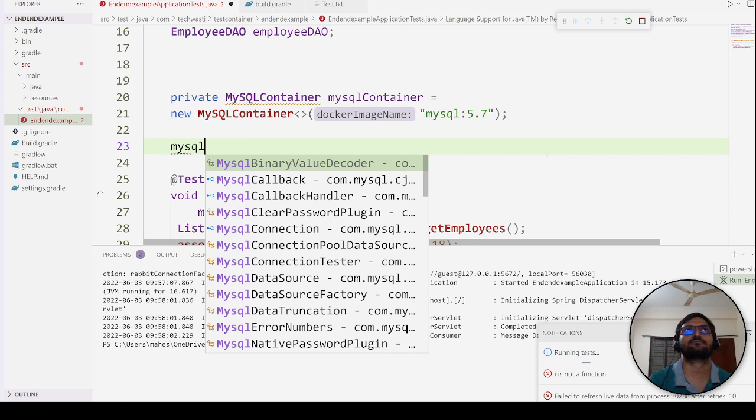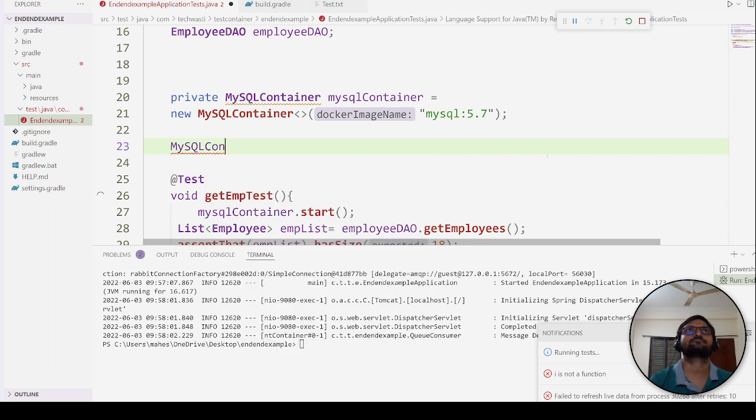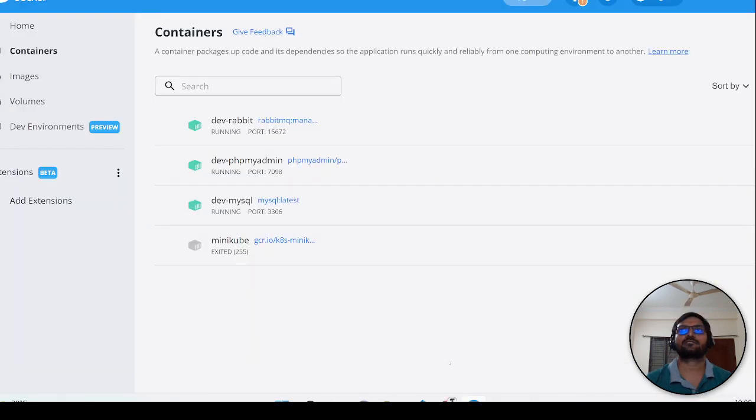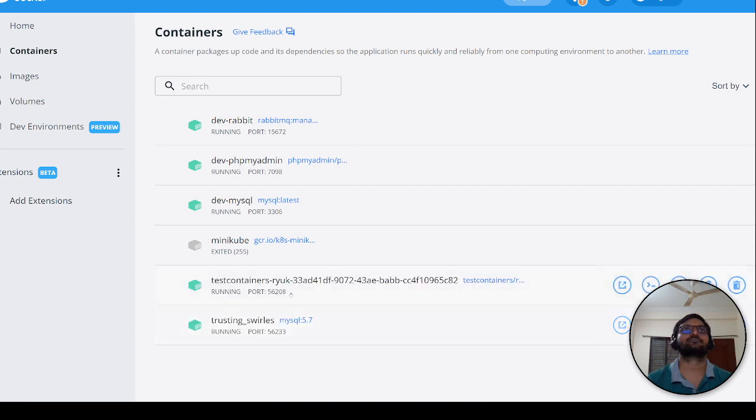So MySQL container dot, what are the different methods? Add the environment, expose port. You are able to see all the different methods. Well, from container, see how it is creating. See here, it is trying to create the container, a different container.